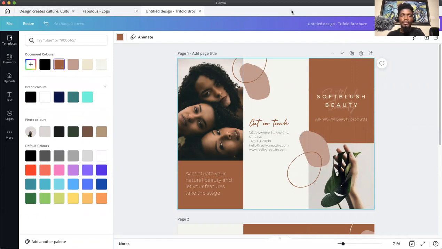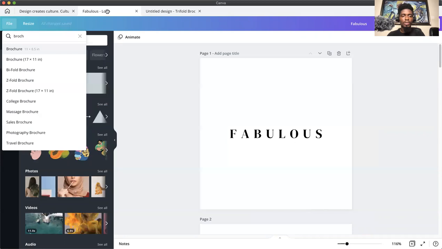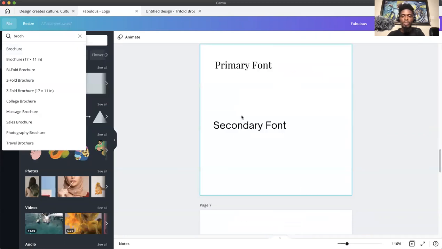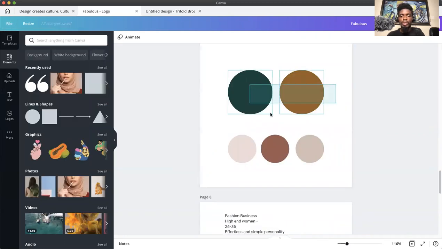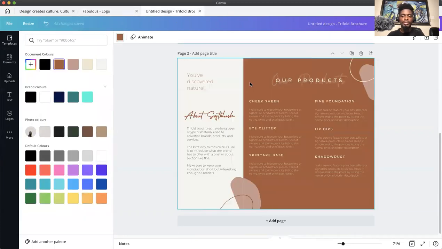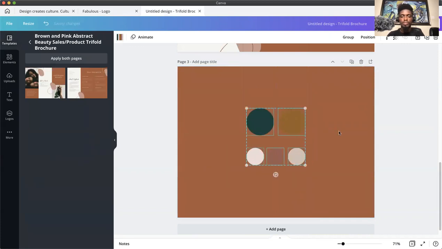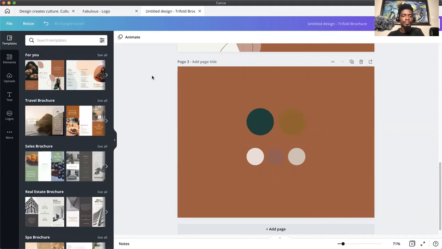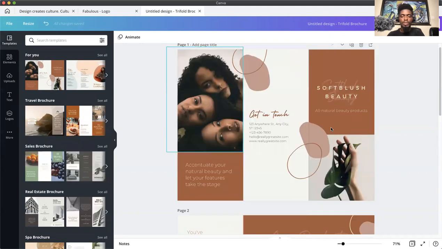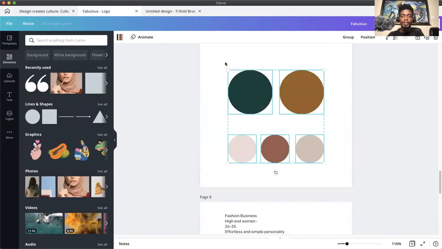Okay, so now we'll find our brand colors. So these are brand colors. So I'm just going to copy them into the document so that they show up. So now we're just going to remove this and have our logo in front. Fabulous.